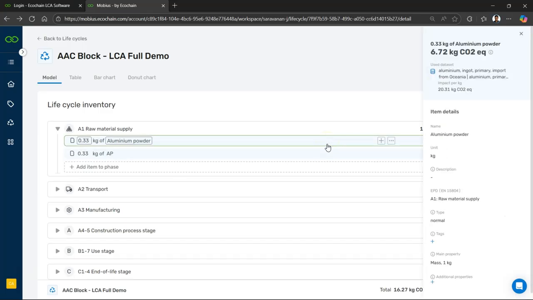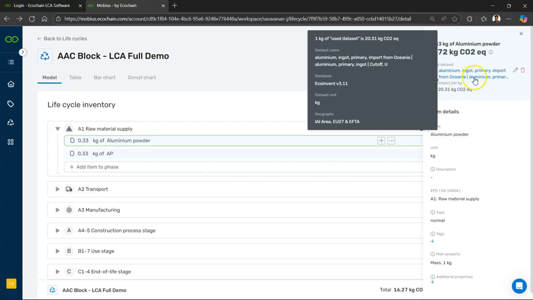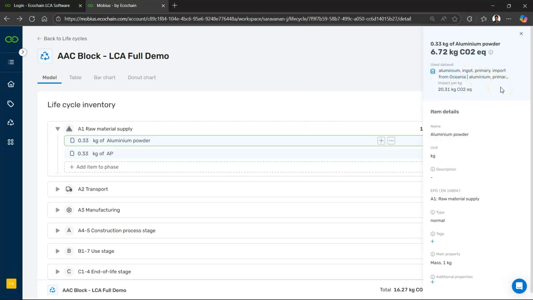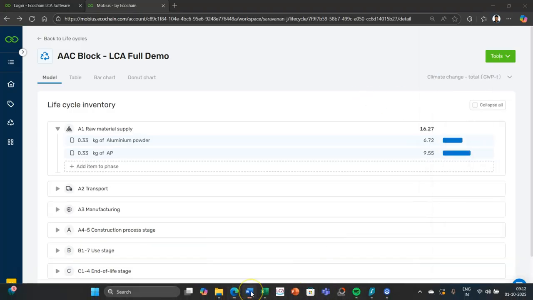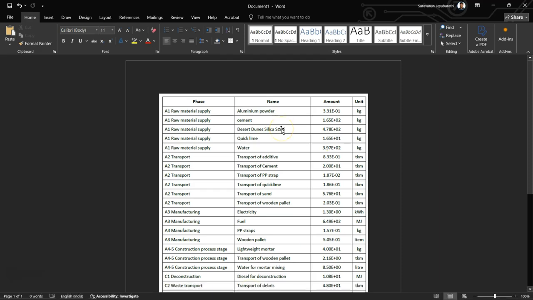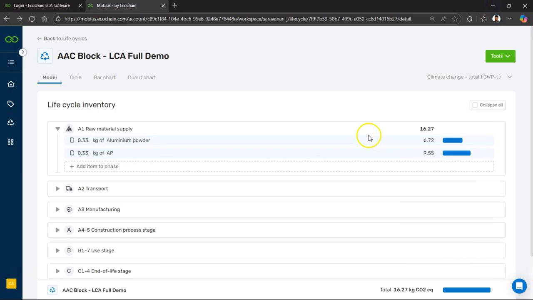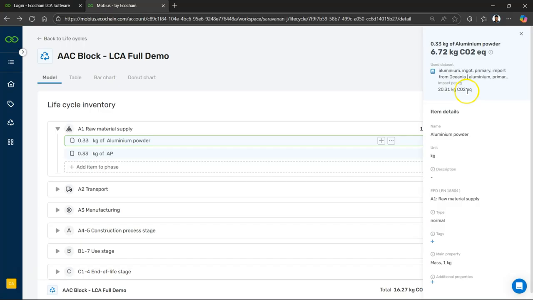So what is that data set? Aluminum ingot, primary, import from Oceania. Oceania, I think it is Australia and New Zealand. So why is it imported? Because in my particular inventory, I did not mention it here as imported, but it is actually imported stuff, imported raw material. So I chose that particular data set.